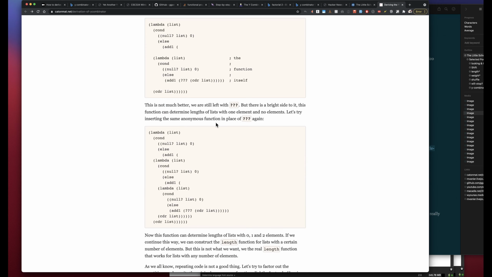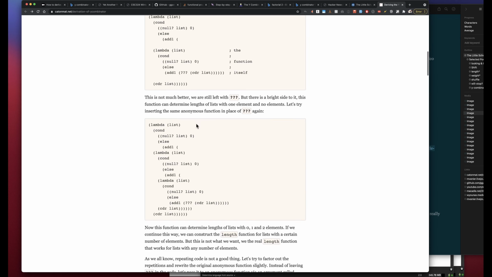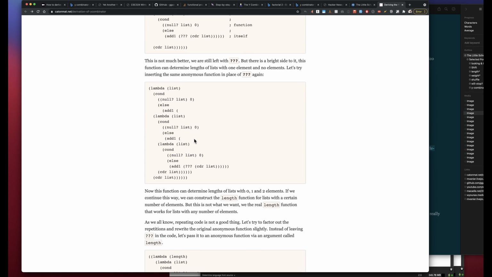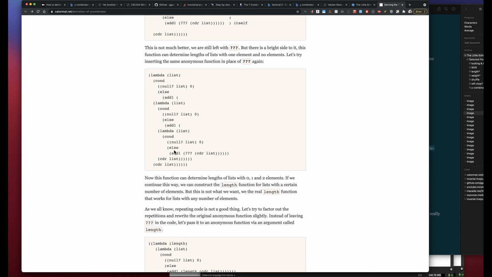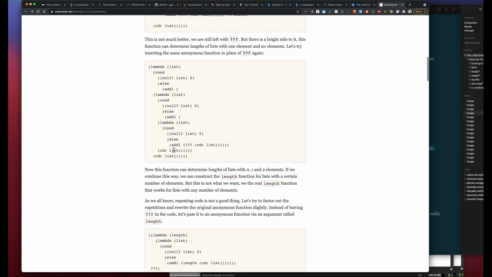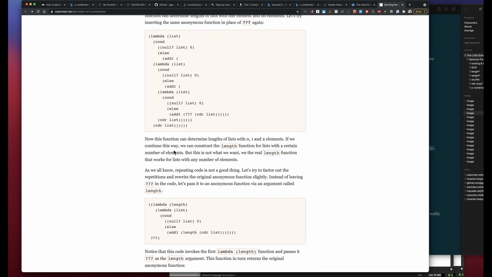This function can determine the lengths of lists with one element, no elements. Let's try inserting the same anonymous function in place of question mark again. And we've got it stacked 3, so now we can go up to 2 elements. If we continue this way, we can construct a length function for lists with a certain number of elements, but this is not what we want. We want the real length function. It works for lists with any number of elements.